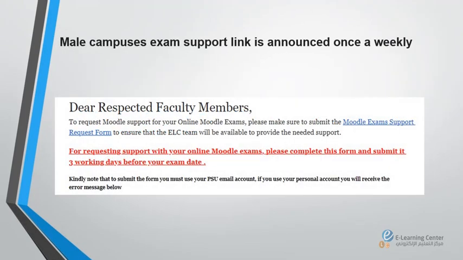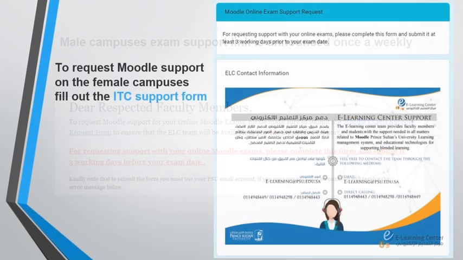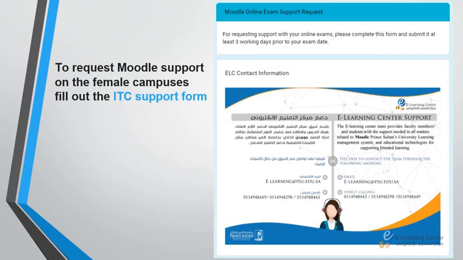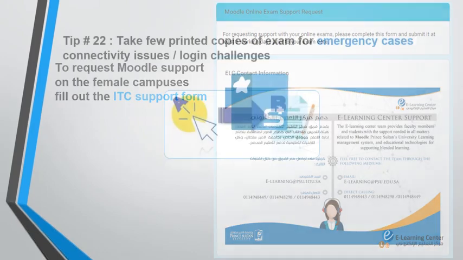The ELC Male Campus Support Request link is announced weekly. Please make sure to submit your request at least 3 working days before your exam. To request ELC support on the female campus, you must fill out the ITC support form.